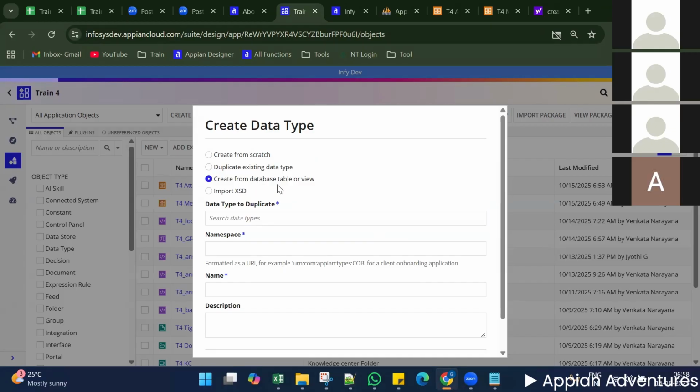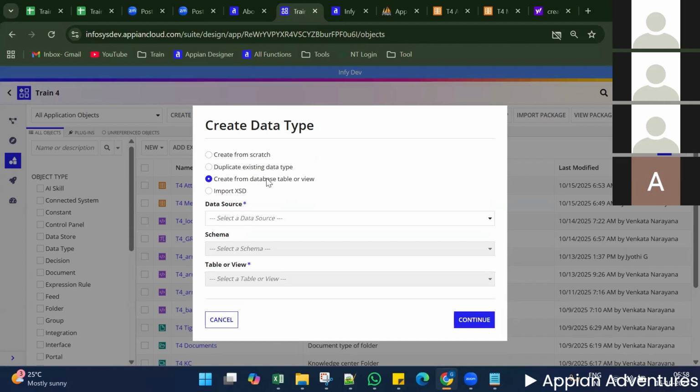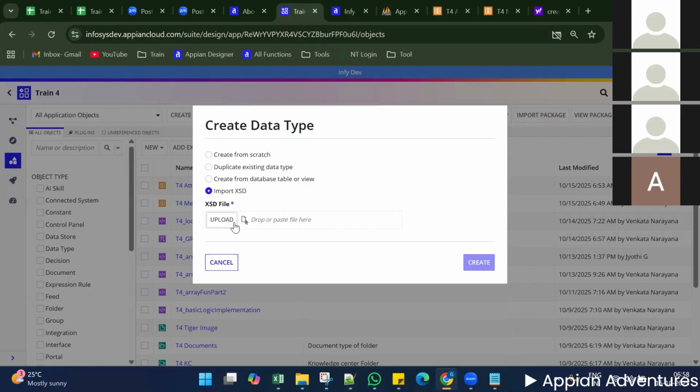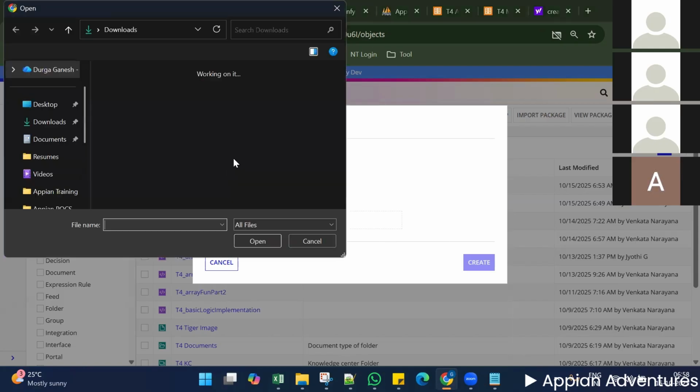We can create from the database table or the view option. In the sense, in the database I have already had the table created, and for the table I want to create a data type, CDT. So we can go with this option as well. Import XSD, in the sense you have the XML schema definition already configured, so you want to upload that schema and create a CDT. This I will show you once the CDT got created.